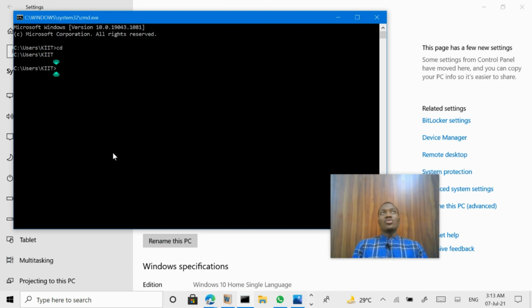Now, if I want to know, for example, my computer system, what I'm going to do is type in this command line: WMIC computer system get system type. Okay, now this is my system type, and you have to put in this command line. So my system type is x86-based PC.